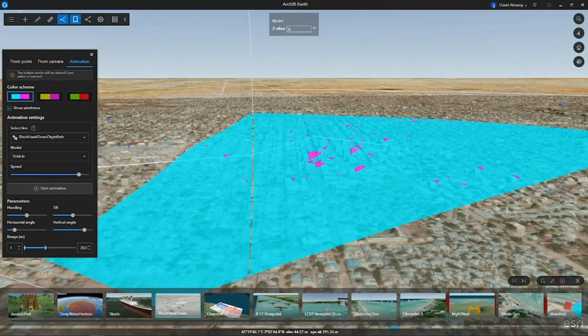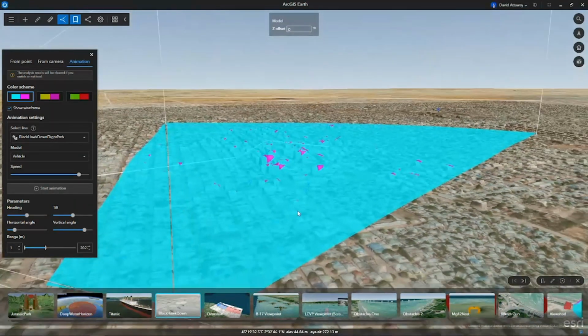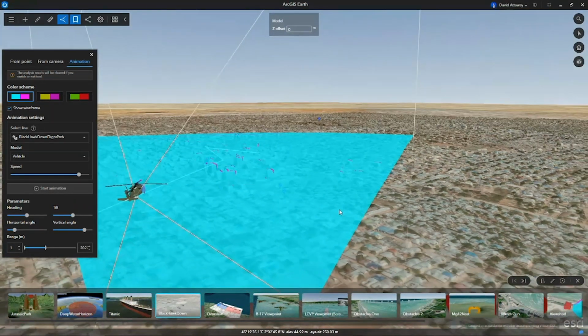So hopefully you're enjoying this matinee around ArcGIS Earth and learning some of the new features that are available today. Let me pass it back to Darren for a minute so he can show you some of the disconnected and mobile options with ArcGIS Earth.